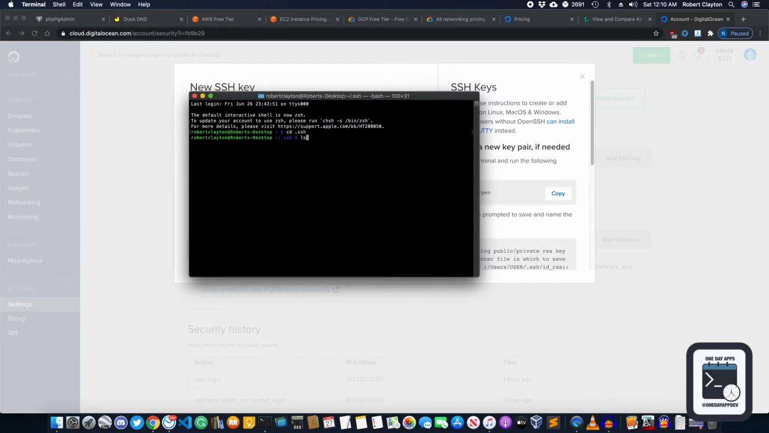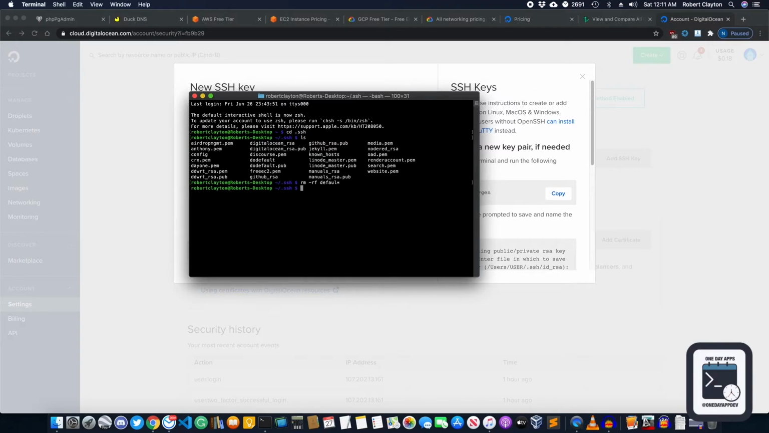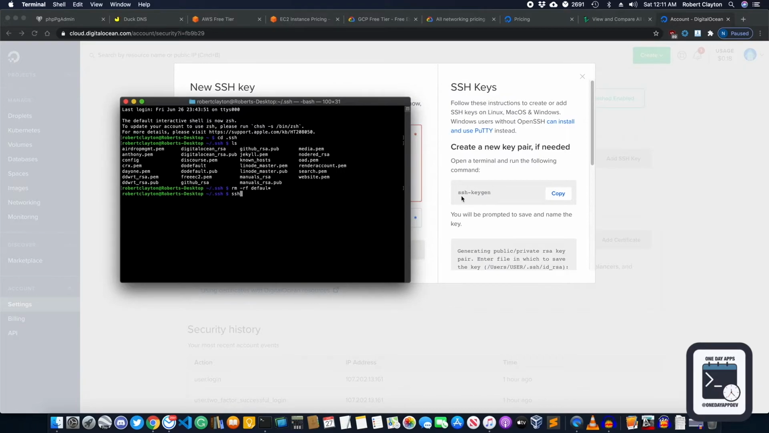And you can type ls to list the contents of your SSH folder. These are all the saved encryption keys for logging into remote servers that I have. I see a couple of extraneous ones. rm -rf is delete. We're going to delete that one. And as it says here, the command you want to run is ssh-keygen.